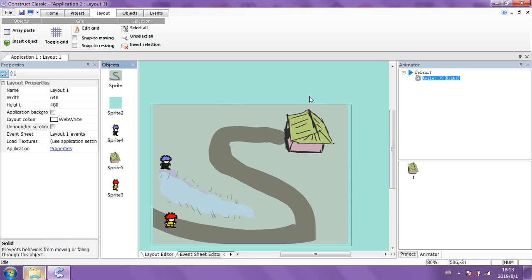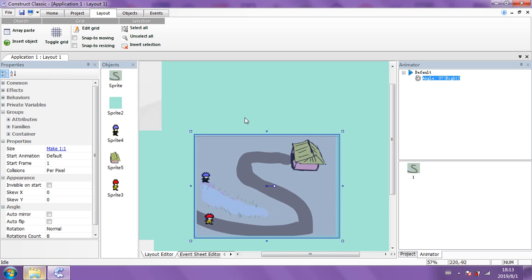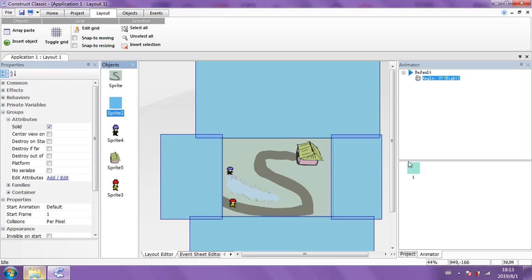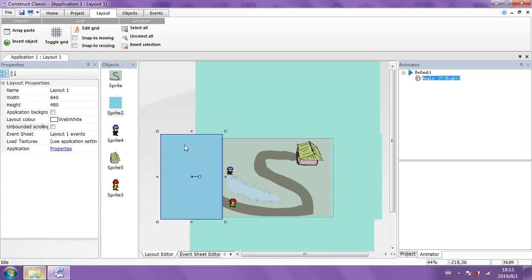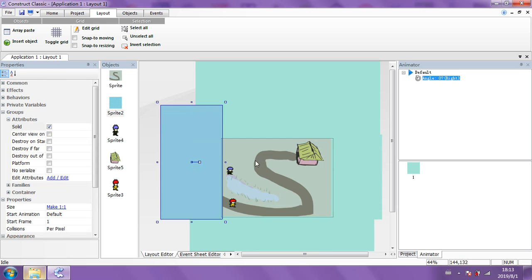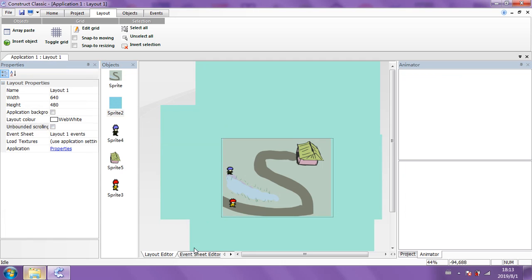And these outer green areas that we have are basically set to solid, so that when he walks, he won't go off the screen. That's why I made these, so they're stopping him from walking off the screen.